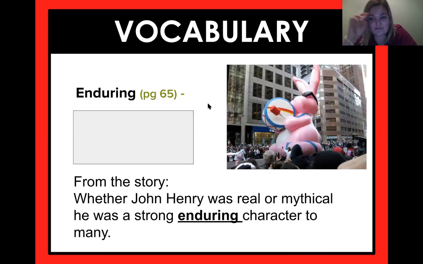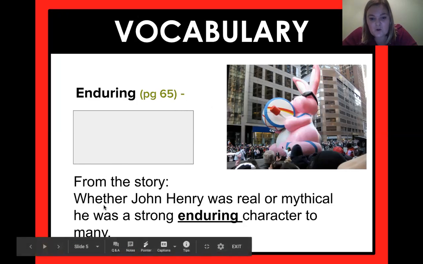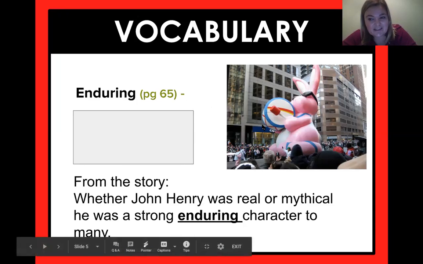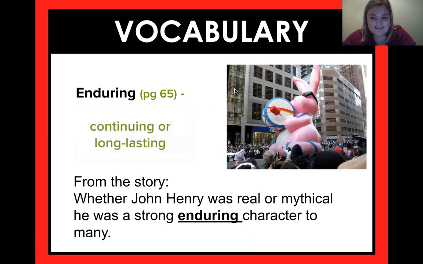So today we have quite a few vocabulary words to go through. This first one, do you know what it is? Enduring. So if you're enduring, let's see from the story how they use it. Whether John Henry was real or mythical, he was a strong, enduring character to many. And I think of the Energizer Bunny. It says it's going to last a long time. So what does it mean if you're enduring? Yeah, I kind of just gave you a hint. It is continuing or long-lasting.